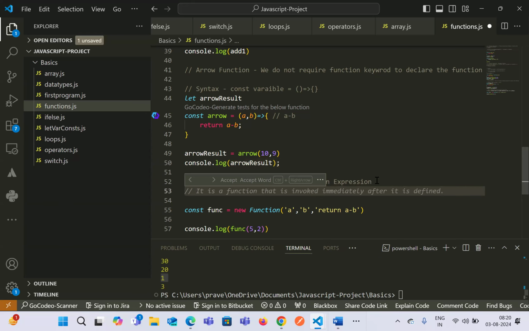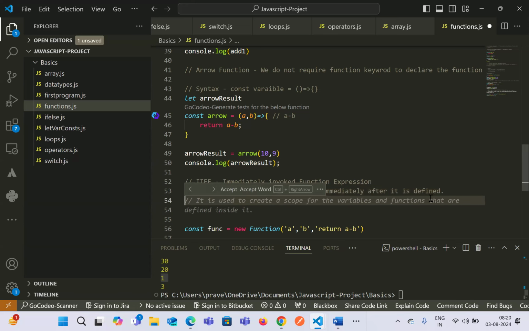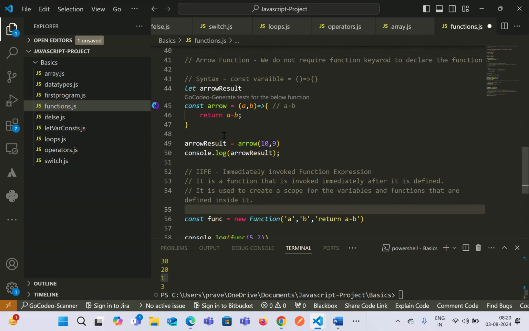What is meant by this? So this means it is a function that is invoked immediately after it is defined. That means at the time of defining the function itself, you have to call it. You cannot call it at a later point of time. It is used to create a scope for variables and functions that are defined inside it. It basically says that its scope will end after the declaration itself.